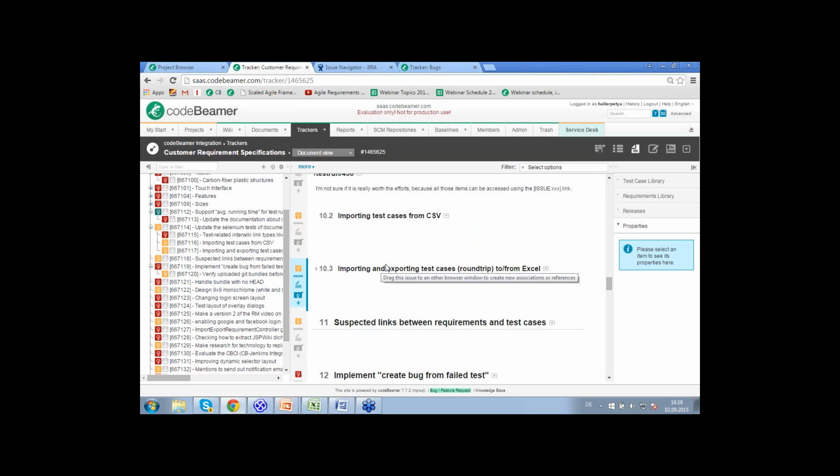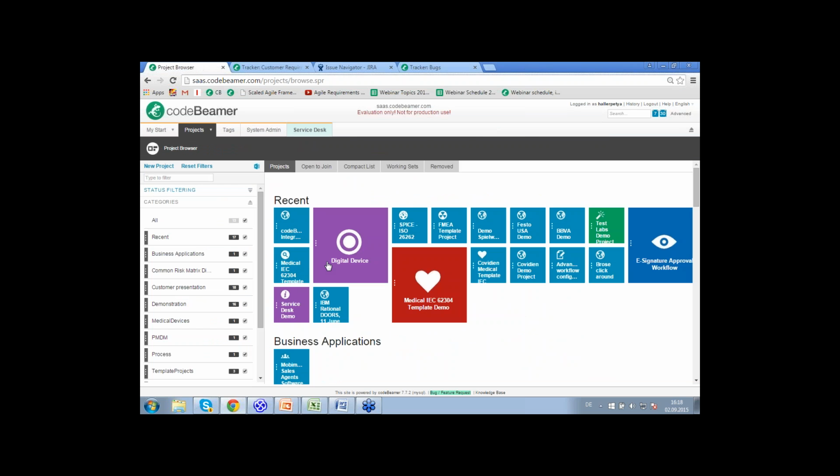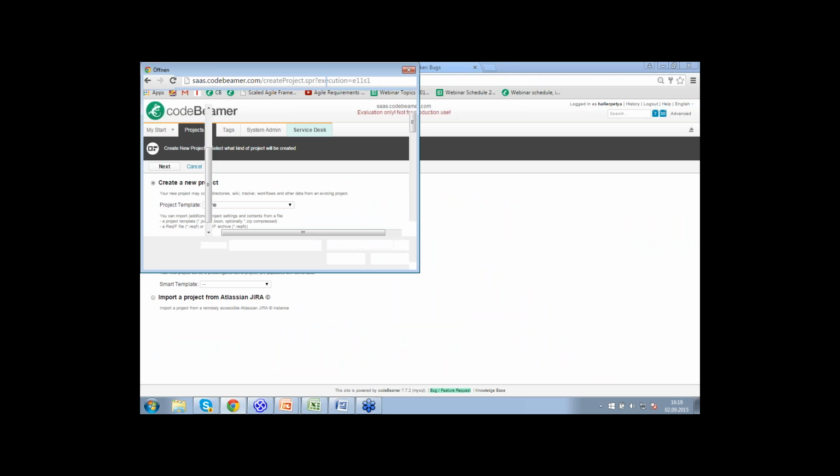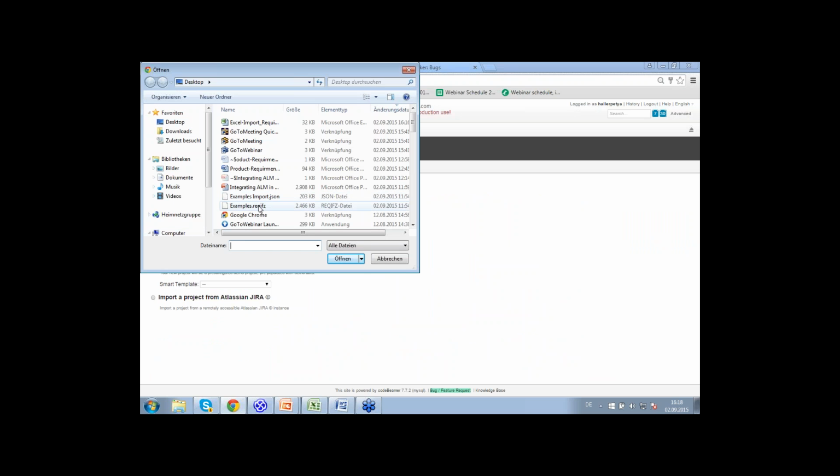So our next integration point is how you can import your Rekiv documentation. Therefore, I'm going to go to my project browser and I will create a new project. And into this new project, I will upload my Rekiv documentation. I will simply attach the file. This is my example Rekiv file.